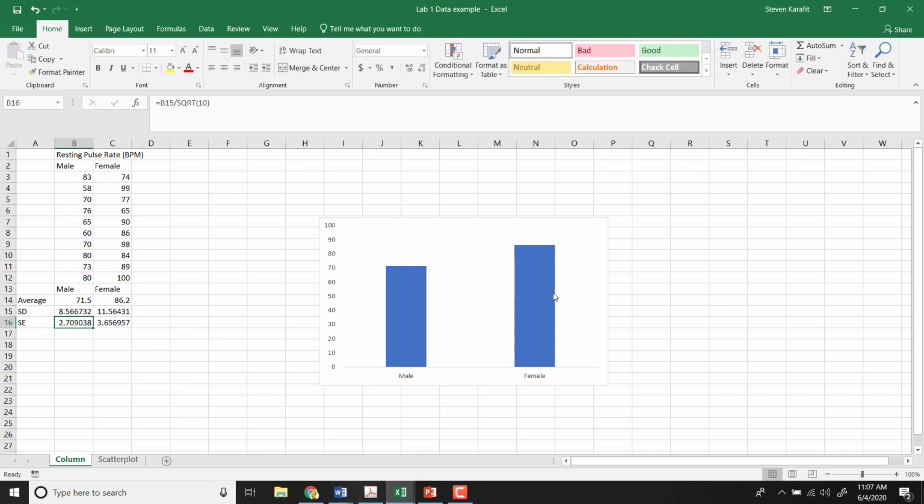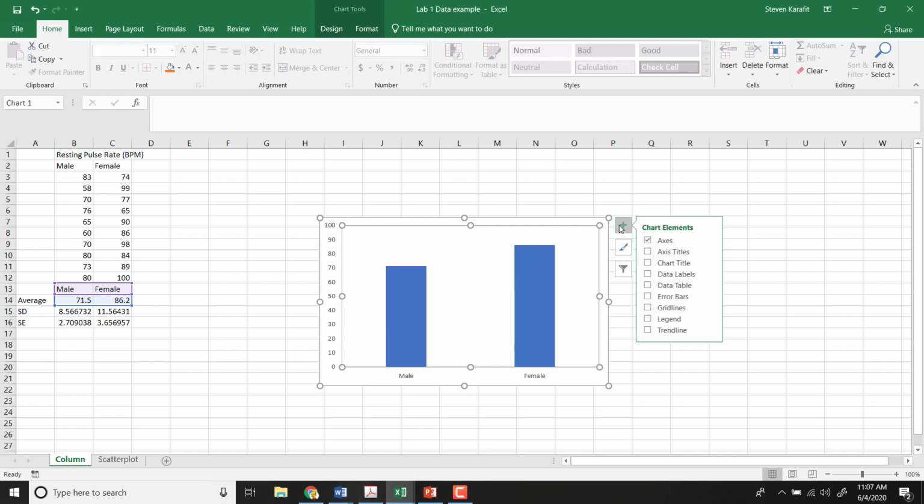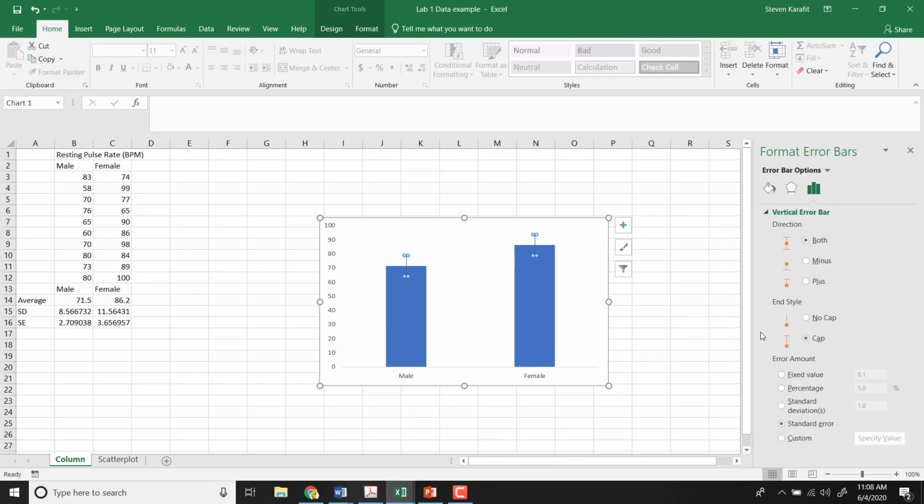Now how do we put those on here? Well, like this. You click the plus button over here and go down to error bars, and you click this little arrow next to error bars and you go to more options. Now if you have a Mac, some of this may be in a menu up here instead of where it's located on a PC, but I have a PC, so that's how I'm going to show you here. You can always go to YouTube for more info if you have a Mac.